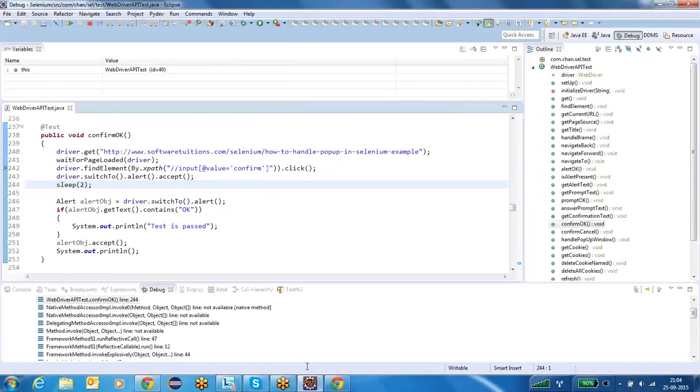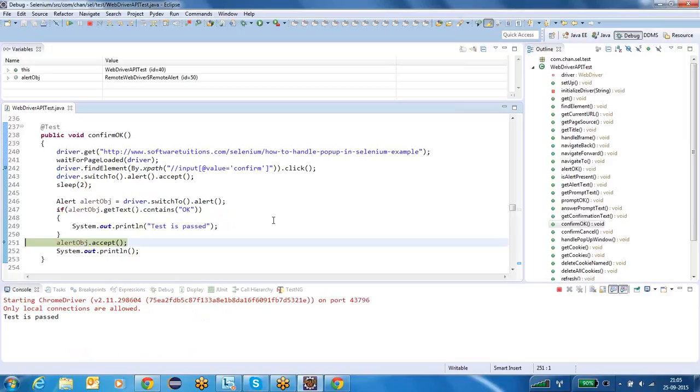Again I am calling driver.switch.alert to switch to the next alert box, and I am getting the message of it using the getText method. So I am calling alertBox.getText, and I am checking whether the text contains OK or not. If I click on accept, definitely it should contain OK, right? So if it contains OK, then my test is passed. It clicked on the OK button only. I can easily confirm it, right? If OK is there, I will say the test case is passed.